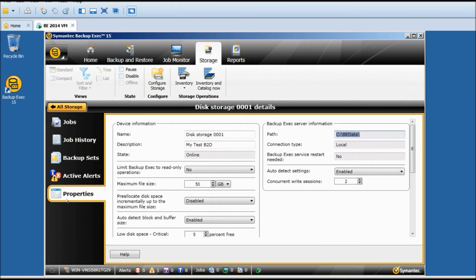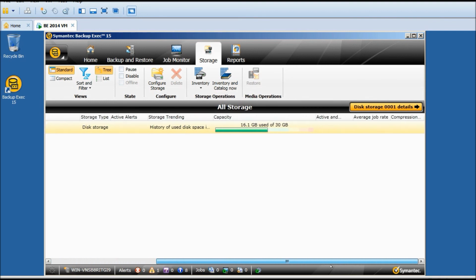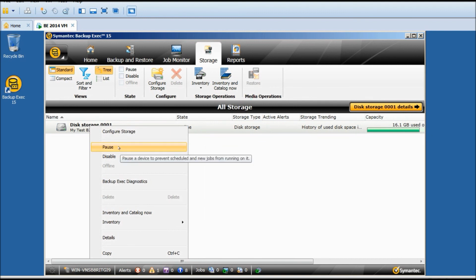with a total capacity of 30 GB. So this is my local C drive. Click on Storage, and it will show my storage details. So this is how you configure your backup disk folder, guys. And the other thing I want to show is how it will be displayed: storage state online, disk storage, showing capacity.